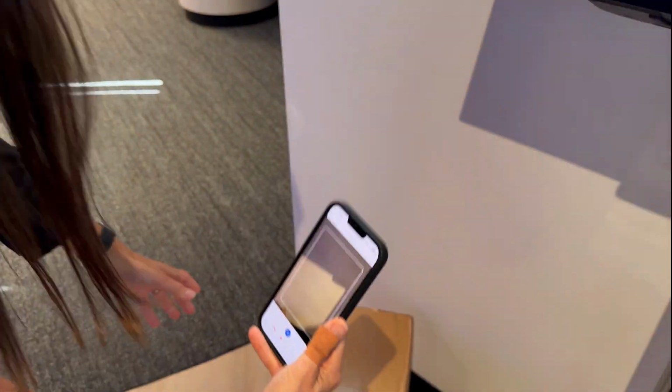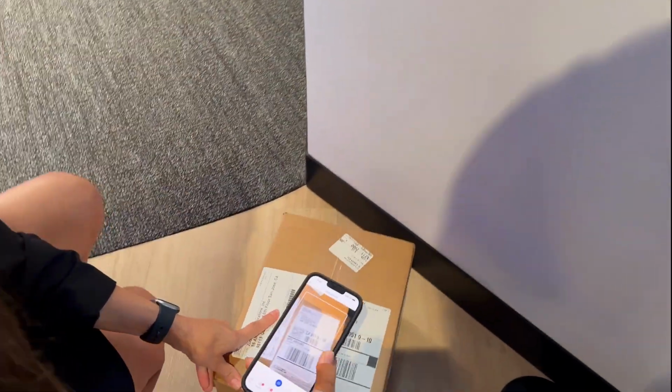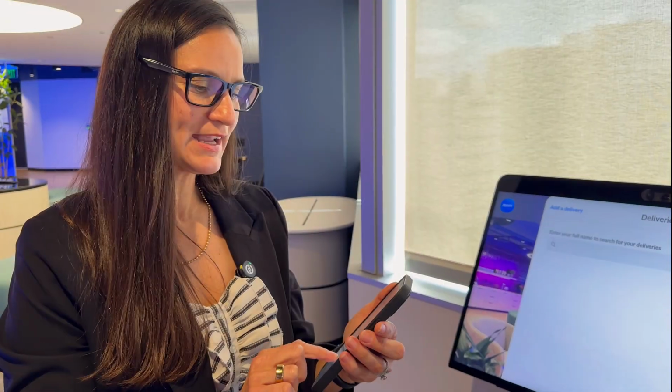Let's scan this package, shall we? Let's go here. All right, not only is this tremendously beneficial for the recipient, but you get all of that analytics on the back end so that if you, for whatever reason, lose a package, etc., you can make that visible to not only the recipient, but also to your admin.